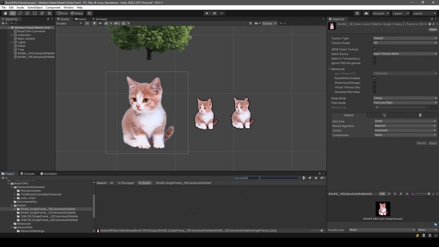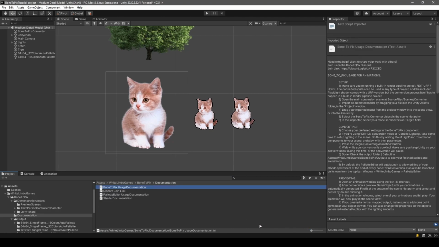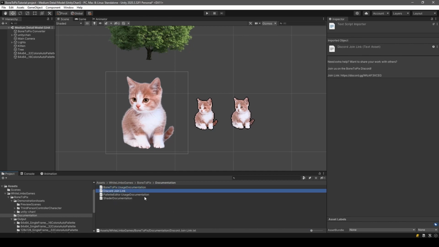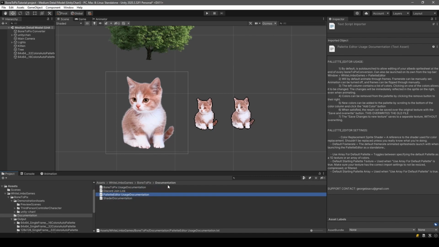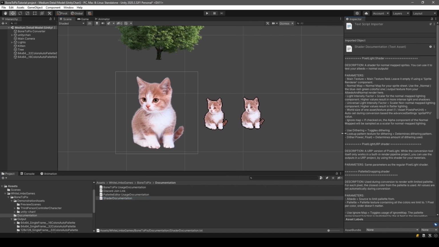All of these are explained in more detail under the documentation folder. You'll find that just under BoneToPix documentation. And you've got documents explaining all the advanced settings, how to use the palette editor and how to use it as a standalone, how the shaders work and what each of their fields are doing, and all the other handy info if you want more details on how any of this works.